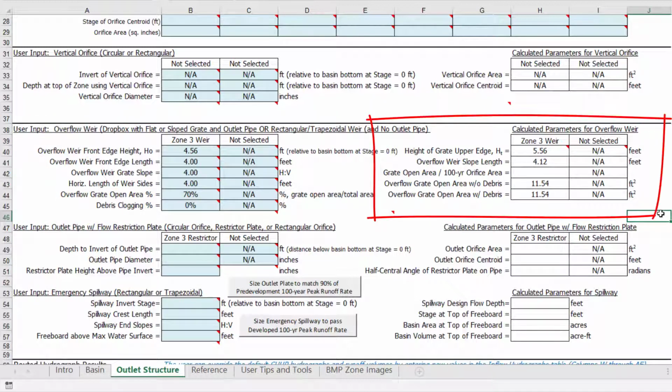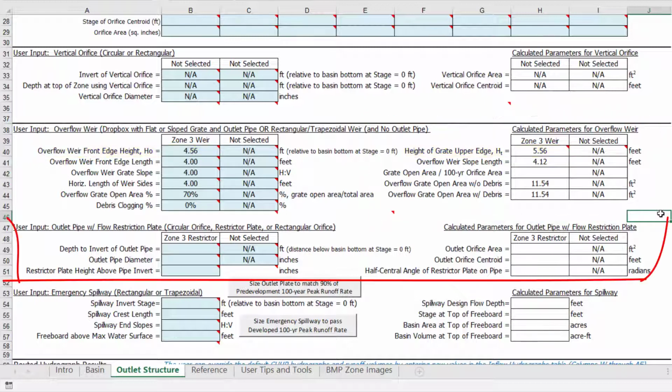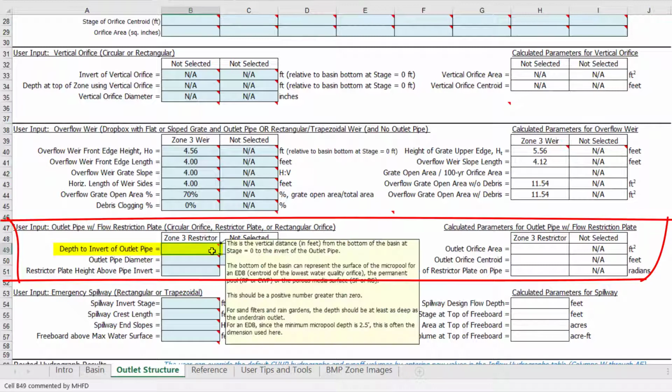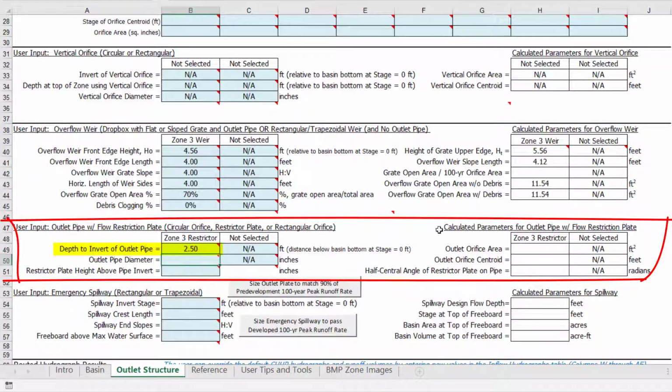Off to the right, you can see a few interim calculations based on the overflow weir and grate values entered. For example, the height of the grate at the back of the drop box is 1 foot higher than the front edge based on the slope of 4:1 and the side length of 4 feet. Now we can move on to the outlet pipe with flow restrictor plate below. First, we need to provide the depth to the invert of the outlet pipe. In this example, we will place the pipe 2.5 feet below the lowest water quality orifice invert, which is the recommended depth of the micropool.